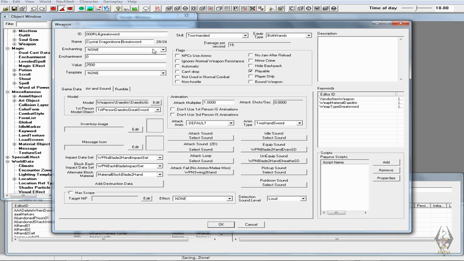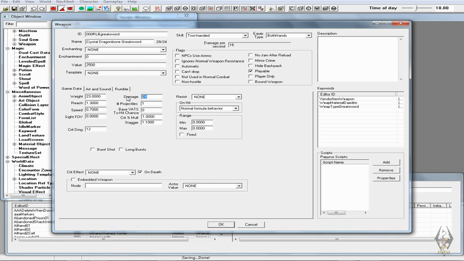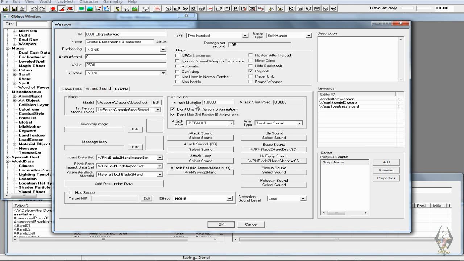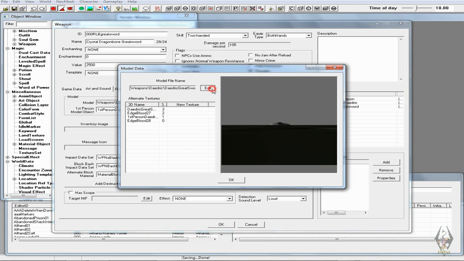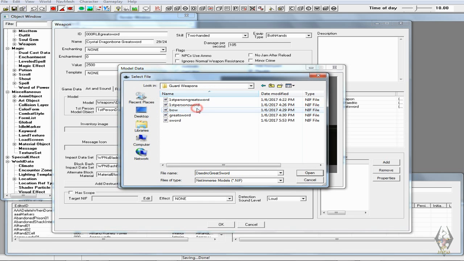And you can enchant them while you're here with whatever enchantment that you want. I'm not going to put any enchantment on them. I'm going to make this one 150. Make it playable. Yep, that's good. And this one here, just like with the bow, we're going to go ahead and pick this.